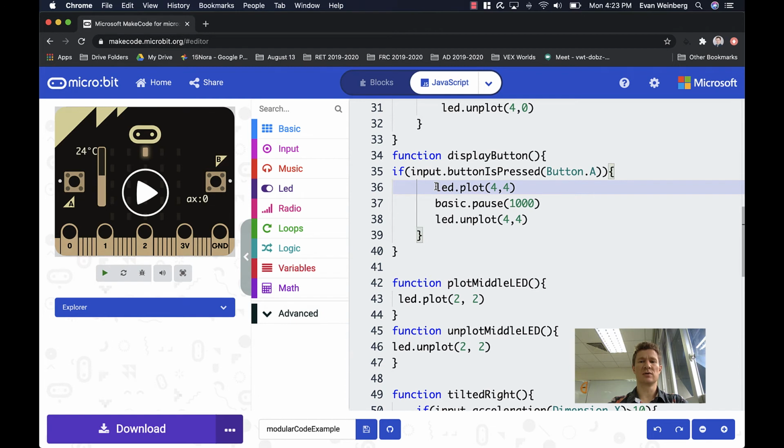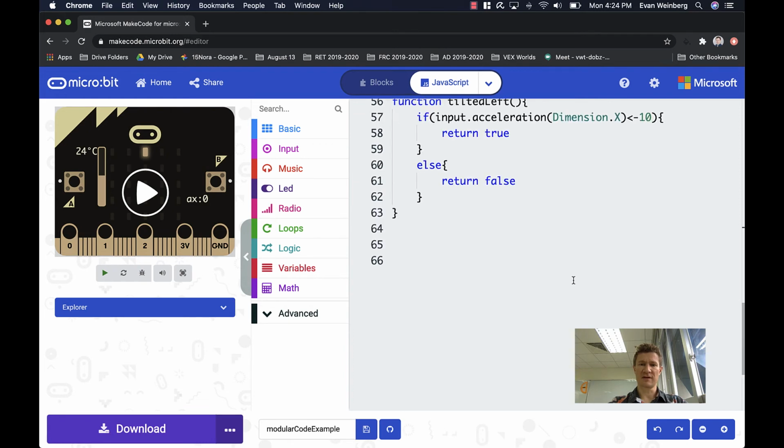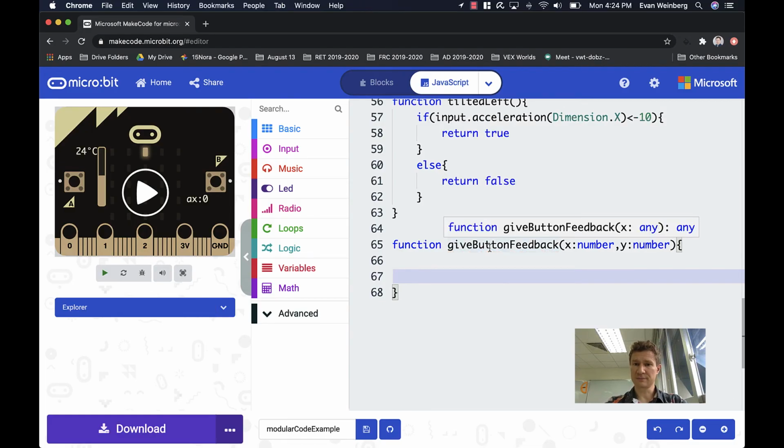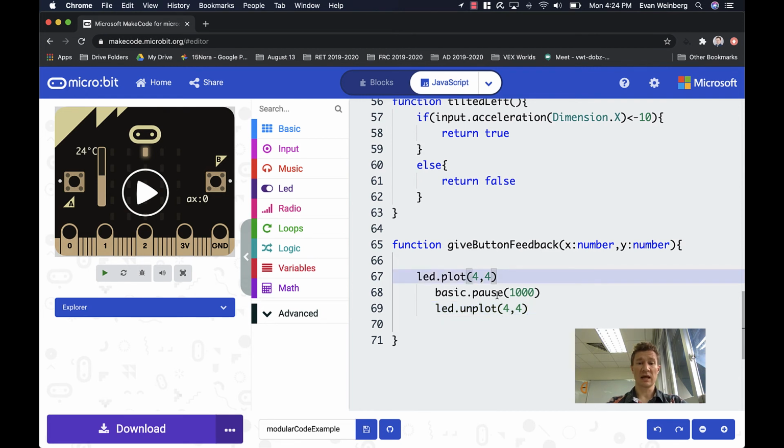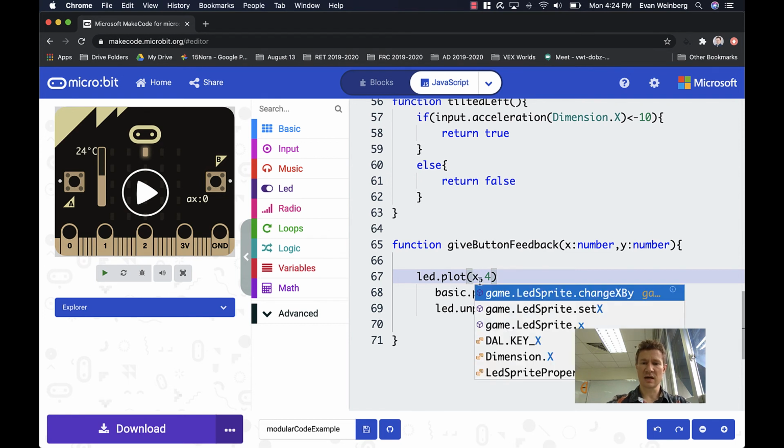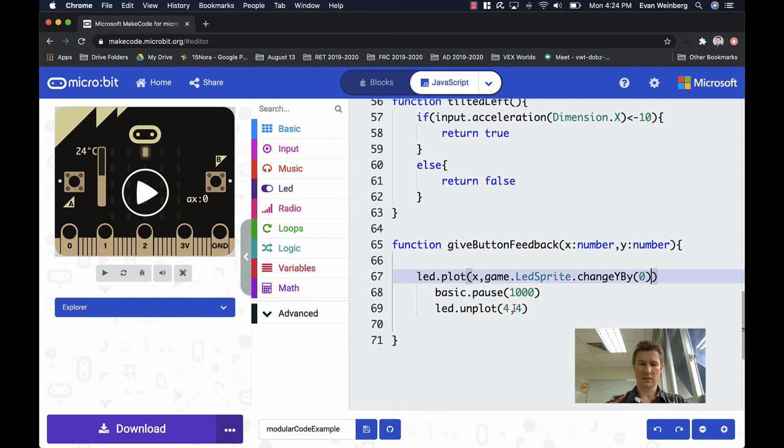But this time I'm going to include a parameter so that I could make it easy to change the coordinate of that button. So I'm going to take all of this, create a function, and call this function give button feedback, and I'm going to do X and Y. The reason I want to do that is I want to give the possibility of easily changing where that feedback appears. So I'm going to make this X and Y, and this X and Y.